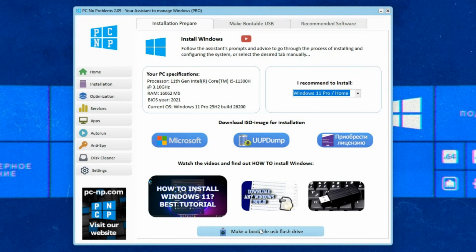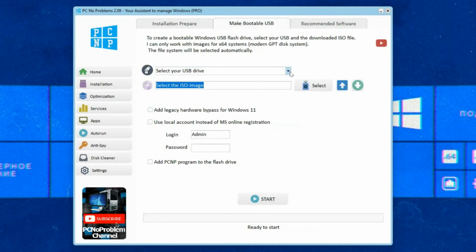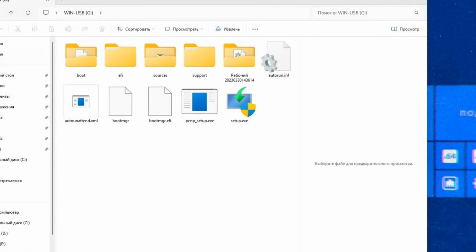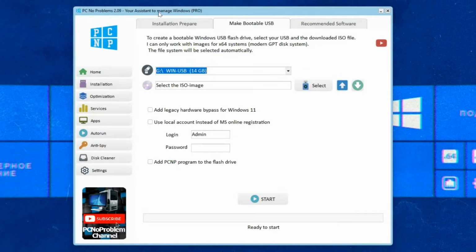Once the image is downloaded, we move on to writing the USB drive. Insert the USB flash drive and it will be automatically detected. A check is built in to ensure that only a removable device is detected so you don't accidentally format one of your disk partitions. In the next line, select the downloaded ISO image.